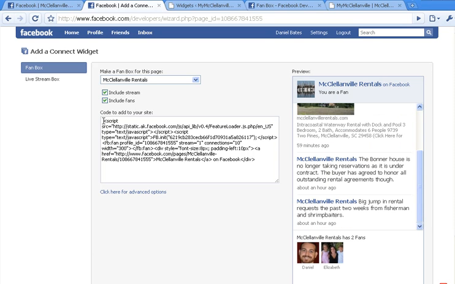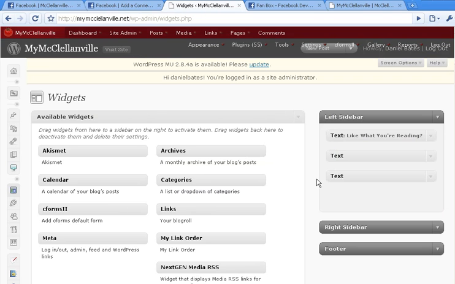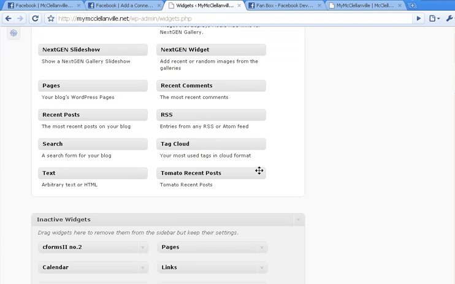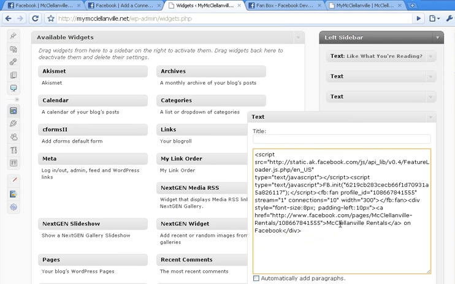So I'm going to go ahead and copy this JavaScript code here. Right click, copy. And I'm going to go down here on my widget page, grab a text widget, and put it where I want it. And then I'm going to go ahead and paste. For some of you, that's all you'll need to do. You can click save and that will be working.